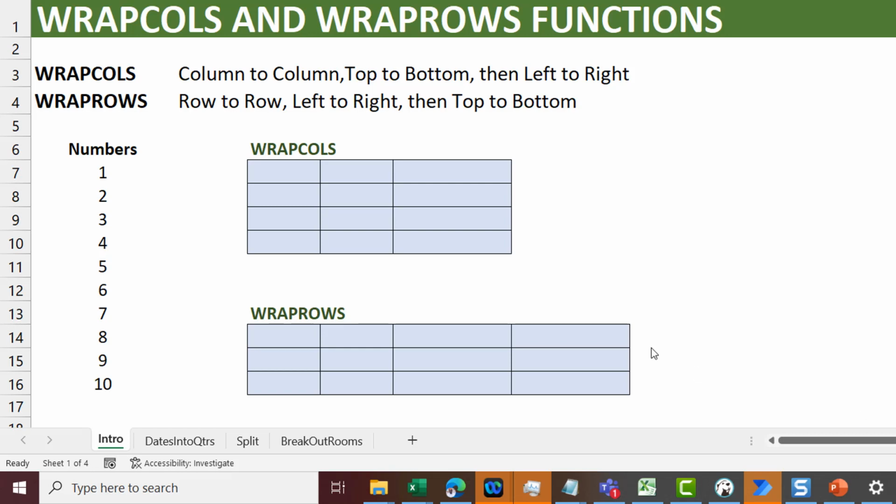First thing I will mention is that with WRAPCOLS, the data spills from one column to the next. So when it's done with column 1, it goes to column 2, and then column 3. Whereas in WRAPROWS, you start on the row, then it moves to the next row, and then the next row. That's what I've tried to highlight here. WRAPCOLS goes from column to column, or top to bottom, then left to right. With WRAPROWS, it goes from left to right, then top to bottom.